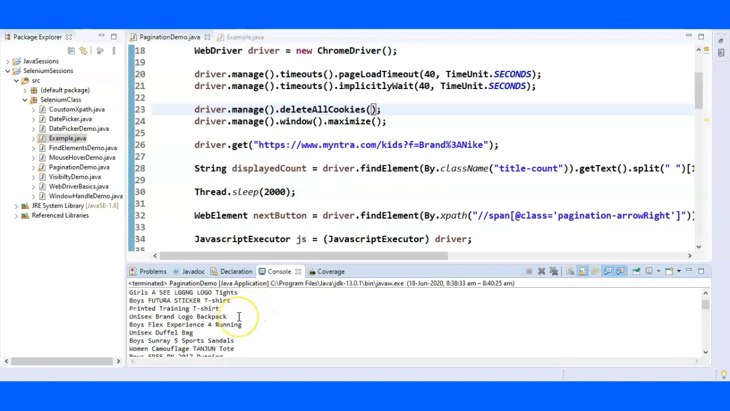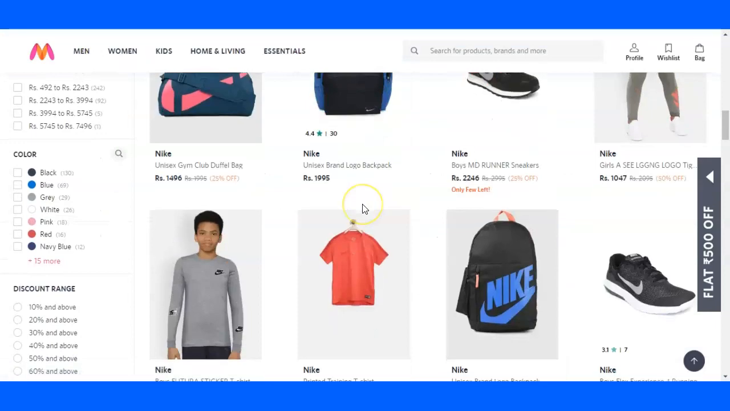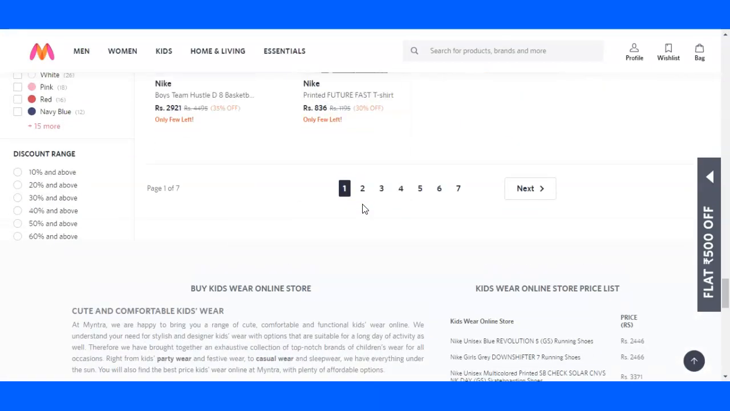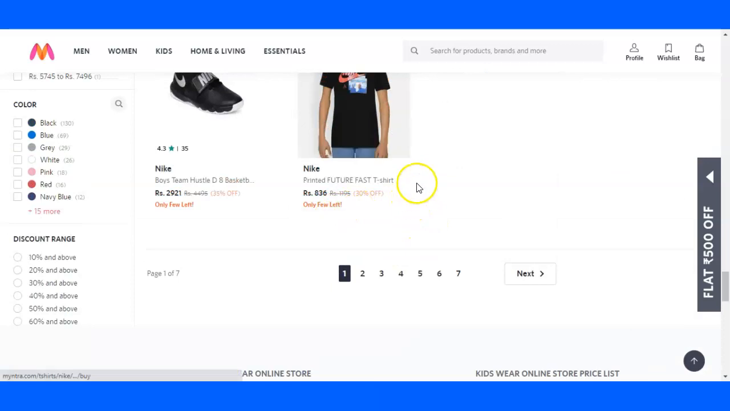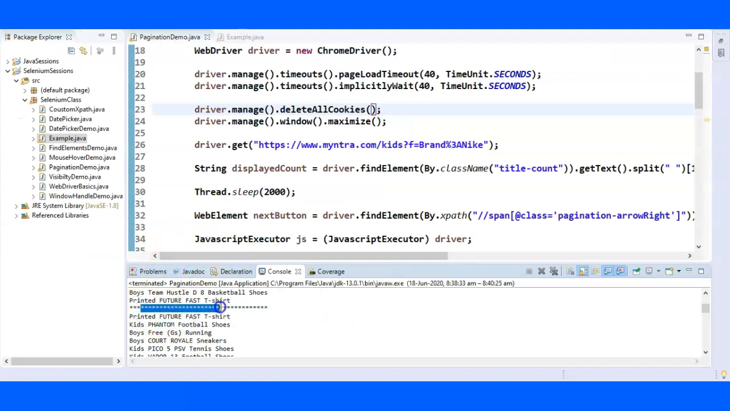So likewise, it has fetched all the names of the first page, and this is the last product's name on the first page. So let's compare this. Printed future fast t-shirt. Let's check if this is my last product's name on the first page. So see, printed future fast t-shirt. This is my last product. So it's the same product. And then I use the separator here. So this is the reason why I use the separator.